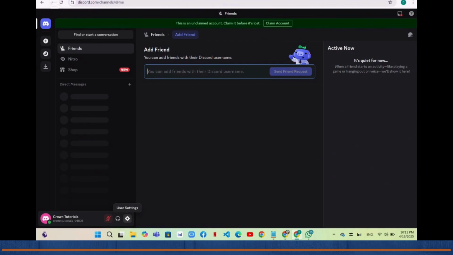Today I will show you how you can fix the Discord stream paused problem. So let's get started. In this process, at first you'll have to open Discord with your account. Alright, so after you open Discord, you will get such an interface. From here, you'll have to tap on user settings at the bottom left corner of your screen. So simply tap on this gear icon.